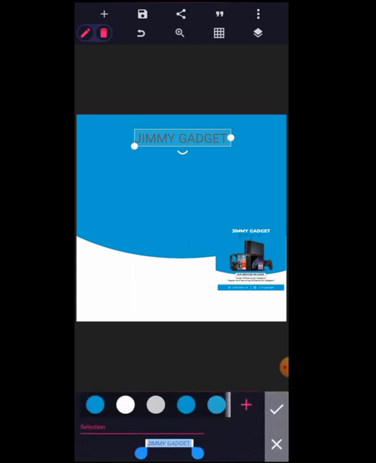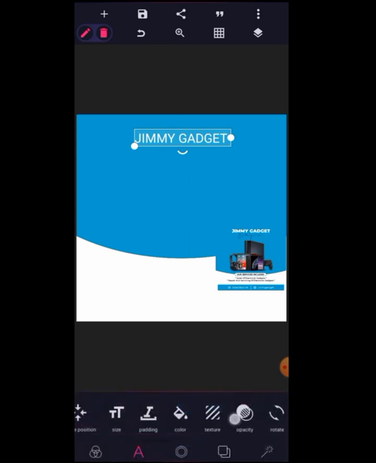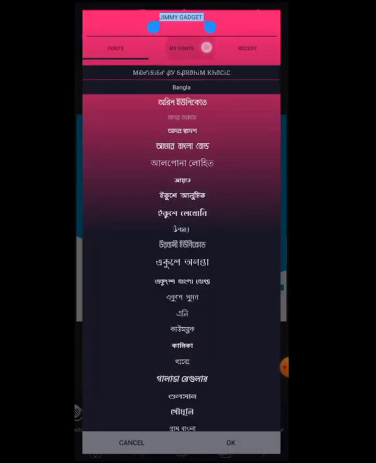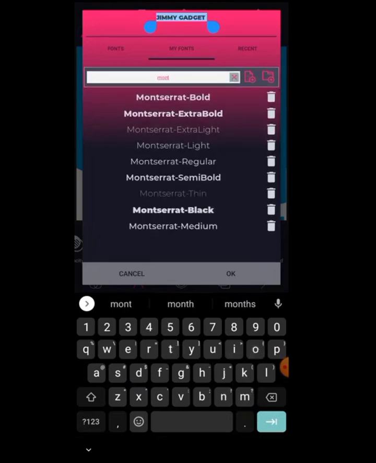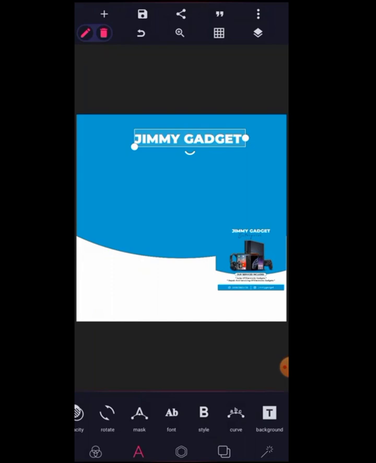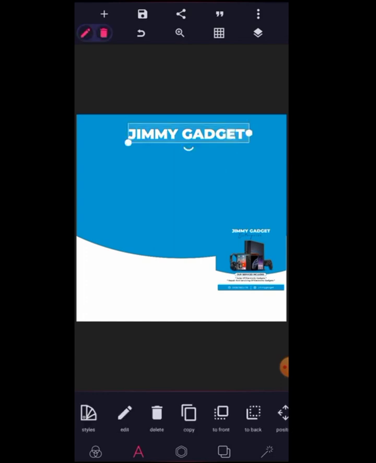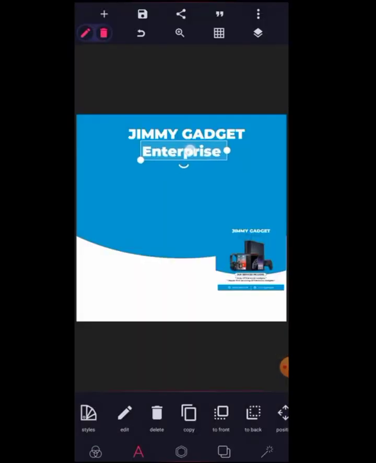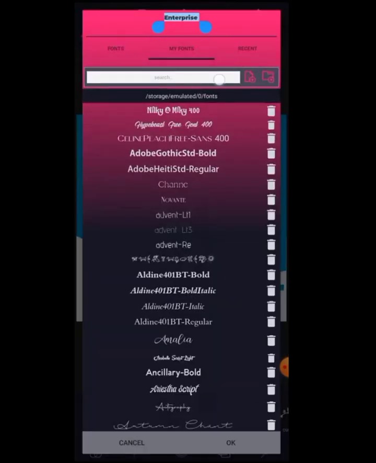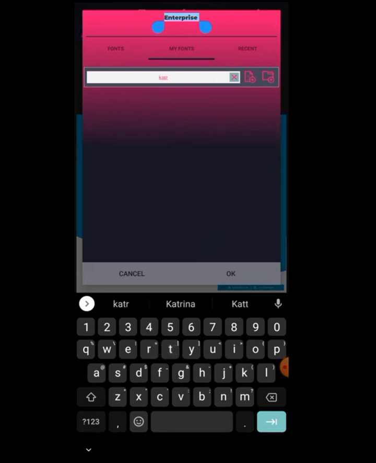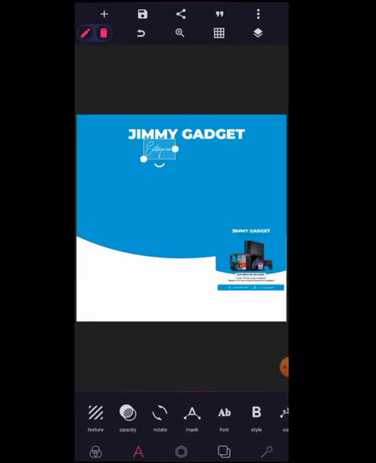So when we're changing the Jimmy to white, then also changing the font, we're using Montserrat here. Making use of the black, Montserrat black. It's the business name, so you should give it more emphasis by making use of the bold font there. Jimmy. Then enterprise, you'll be making use of a script font, enterprise. And the name of the script font is Katrina. Yeah, this is it, Katrina.